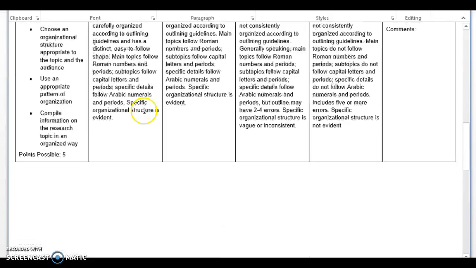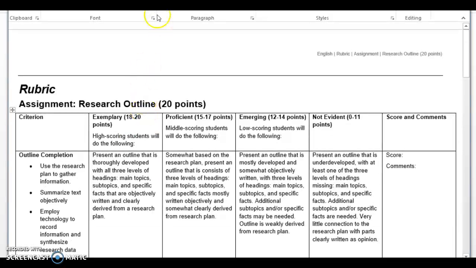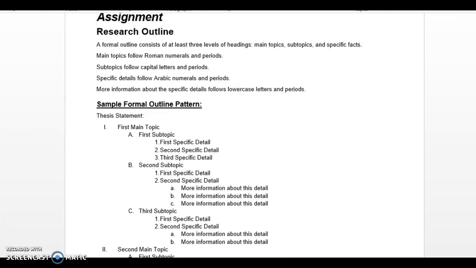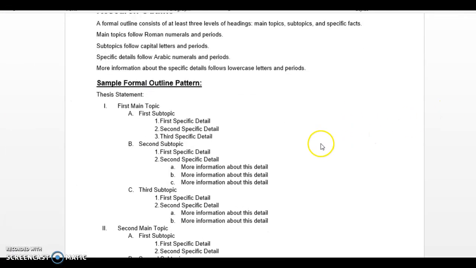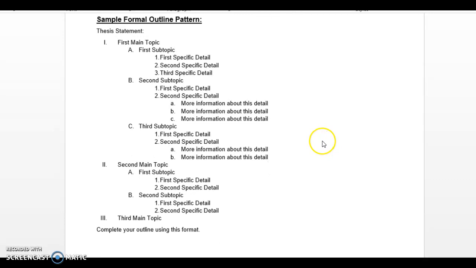So that's how you use your rubric for this assignment, and that's how I'll use it as I grade you. You might think it's a waste of time to look at that, but that's literally what I'm looking for as I give you a grade. So use it wisely. All right, guys, let me know if you need help.